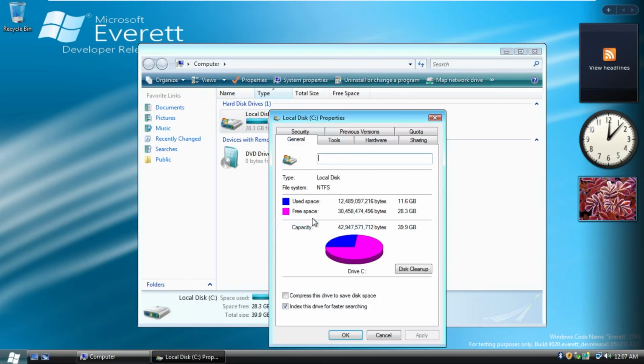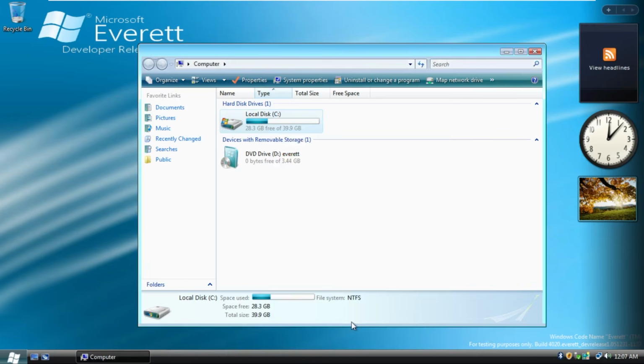Let's take a look here at local disk C. So this is a 40 gig disk, more specifically 39.9 gig disk. We are using 11.6 gigs, which means we have 28.3 gigabytes free. Pretty cool. So I wish Windows installs were that big today. Unfortunately, they are significantly larger. Windows 11's ISO alone is about 7 or 8 gigs, which is just ridiculous to me. It couldn't even fit on a standard DVD anymore.